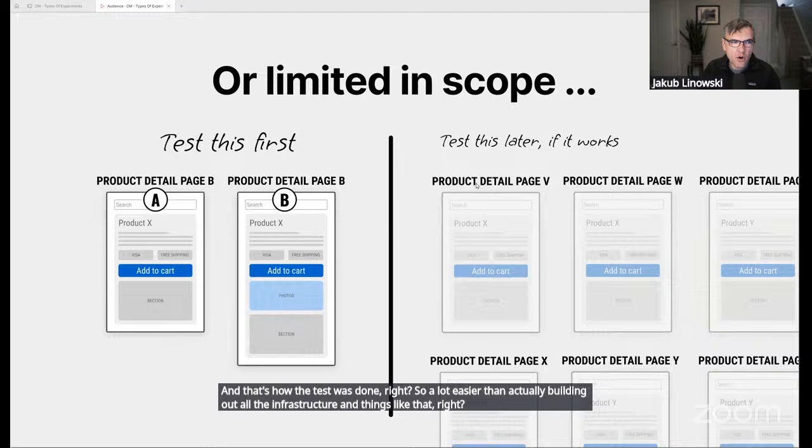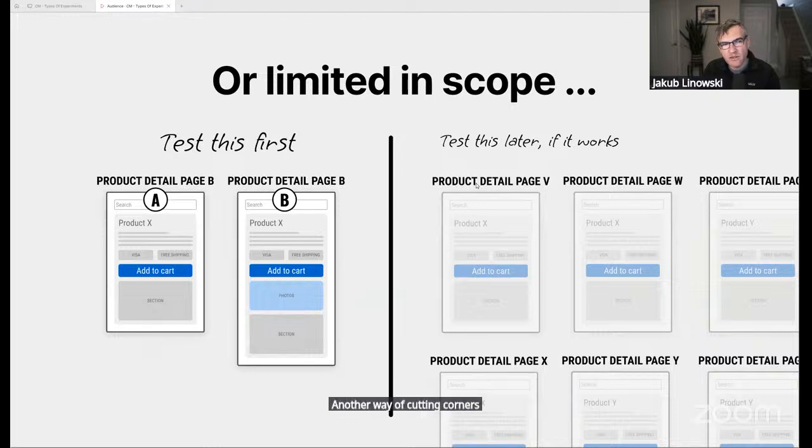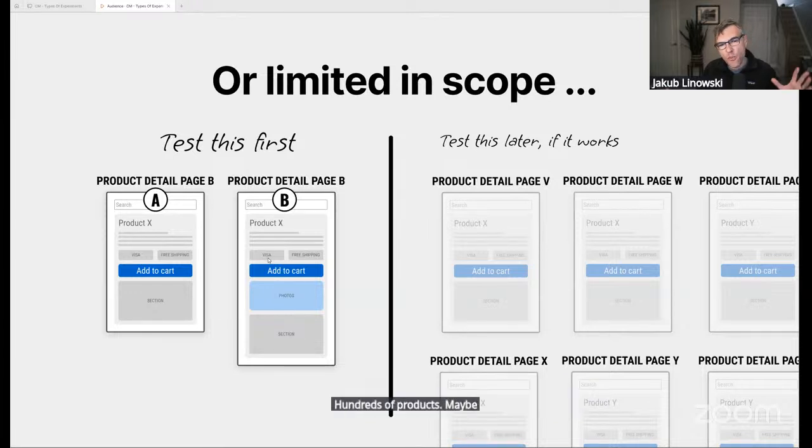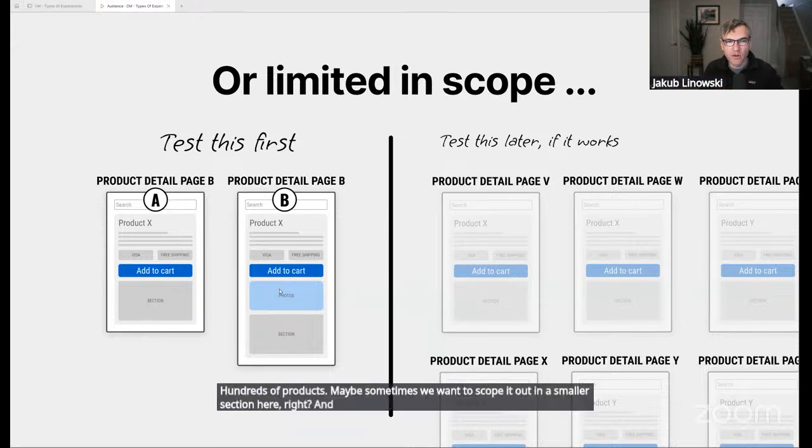Another way of cutting corners, possibly related here, is something I come across as well, sometimes taking photos, right? In real life, you have to hire a photographer, it takes a bit more effort. So if you have lots of products, hundreds of products, maybe sometimes we want to scope it out in a smaller section here, right? And first do it on a couple high traffic products. If that works, then we can do the rest, right? So building cases gradually like that.